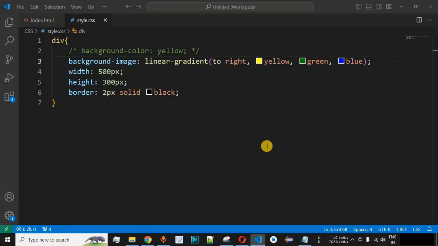Let me just save this file now and try reloading this page once again on the browser. As you can see, we have the yellow color on the left, and when we move to the middle of this div tag, we are getting the green color, and when we move to the right, we are getting the blue color. This is the smooth transition that you can see. There is no sudden green color after a particular point on this div tag, and no sudden blue color after this point. So this is the smooth transition happening between the colors that we have provided, and you can provide any number of colors. So guys, in this way we can use the linear gradient.